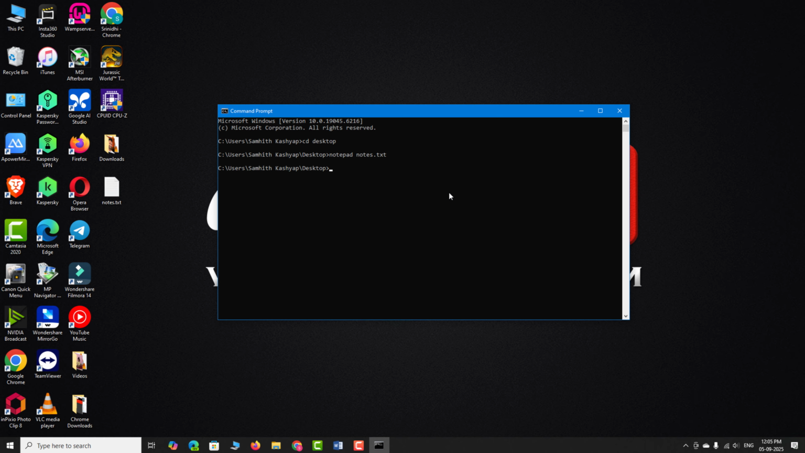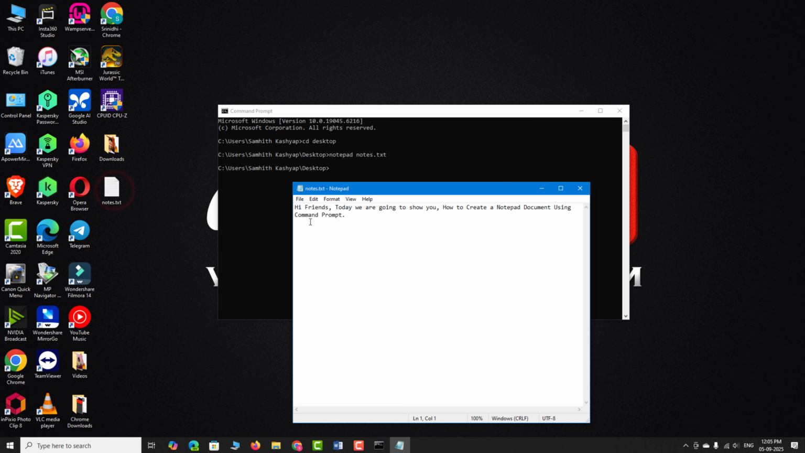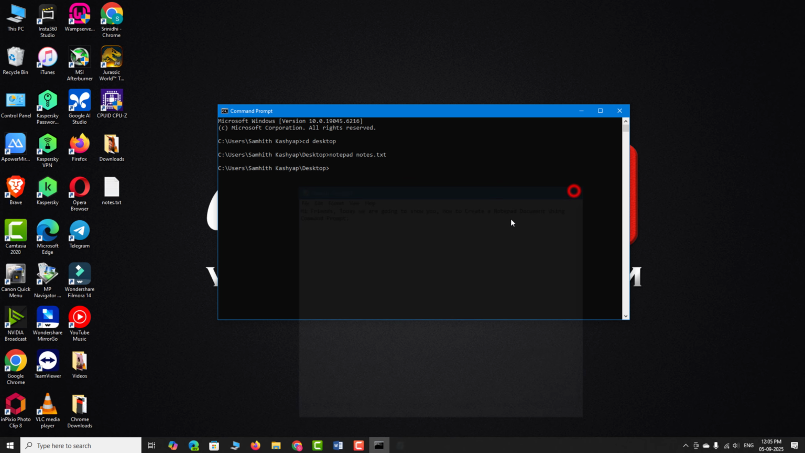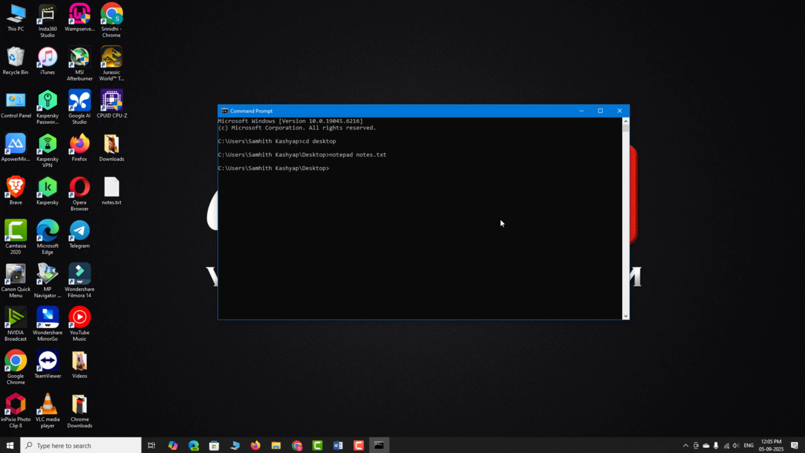That's it. A Notepad document called notes.txt is now saved on your desktop. This is how you can create a Notepad document using command prompt.